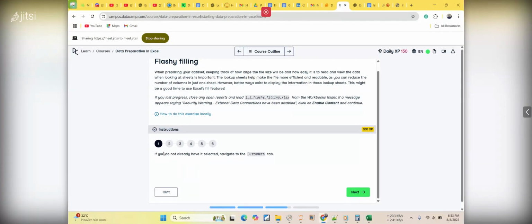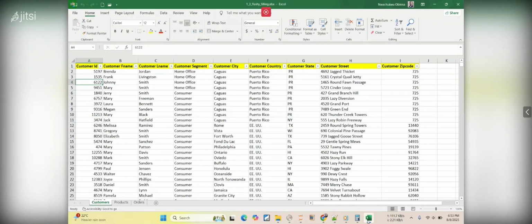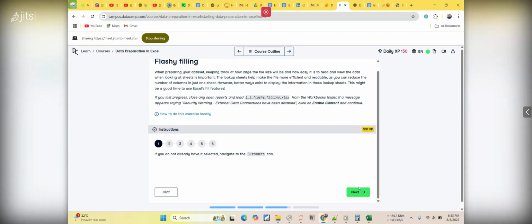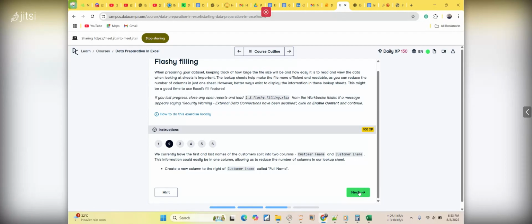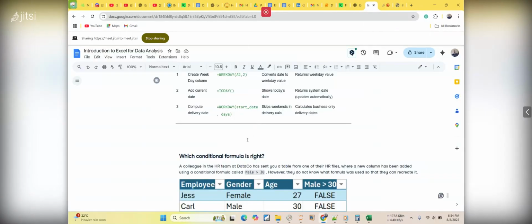So now the instruction is as follows. If you do not already have it selected, navigate to the customer tab. So simply we are working with the customer tab. The sheet opened in another tab, so just click the customer tab to navigate there. Then next on the instruction is that... Okay, but meanwhile, let me give an overview from the note of what our target is.